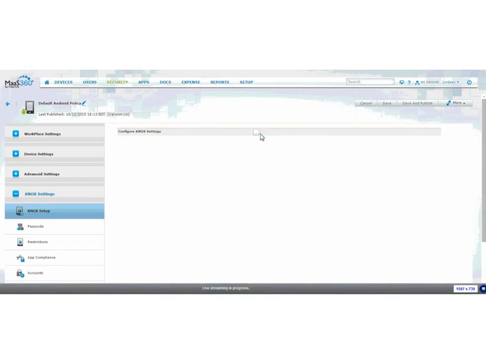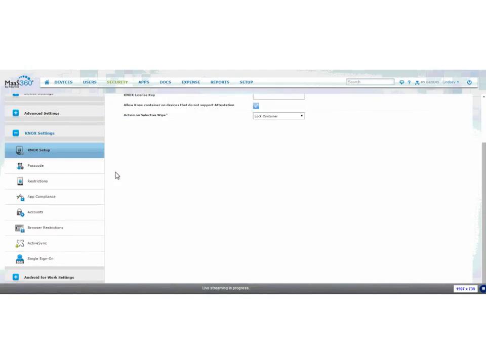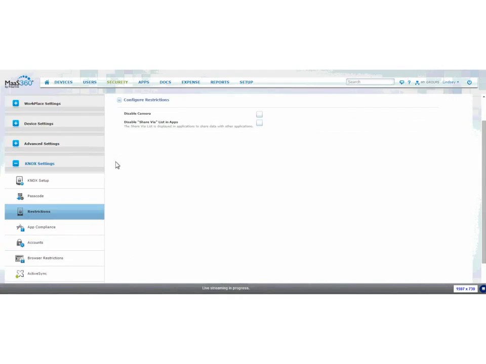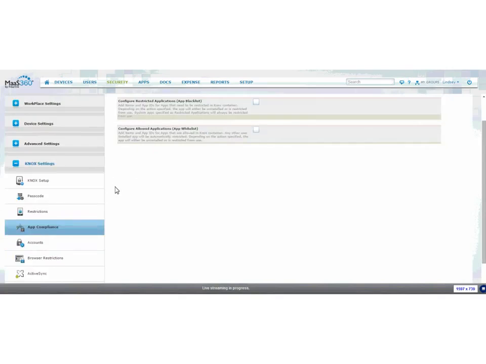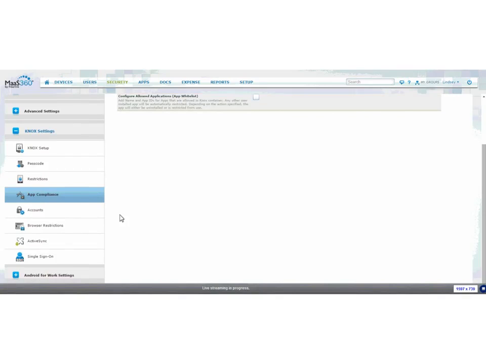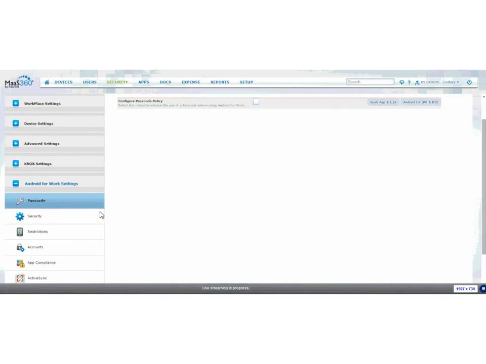We do have Samsung Knox settings here, so we can configure Knox for these devices if you're using the program already. Things like requiring a passcode, setting your restrictions. This will all look very similar if you're familiar with the Knox policies here, app compliance. And again, this is specific to the Samsung Knox side of the device. So on top of anything that we've done through policy, you also have these Knox settings through your licensing.